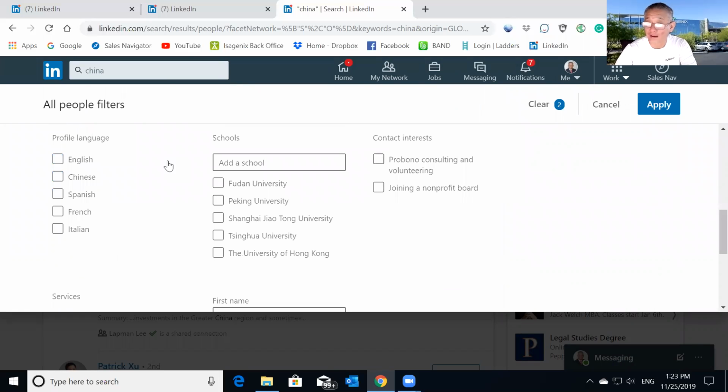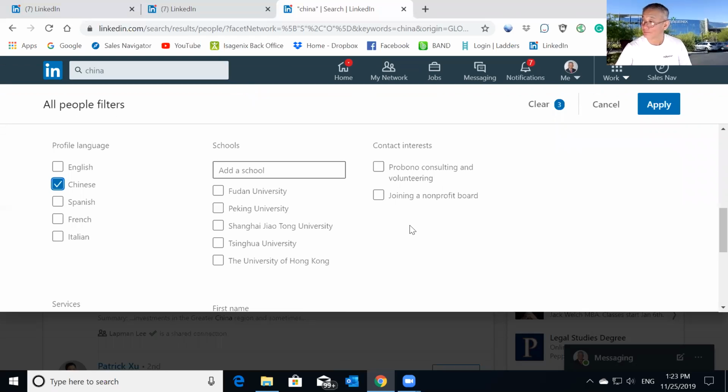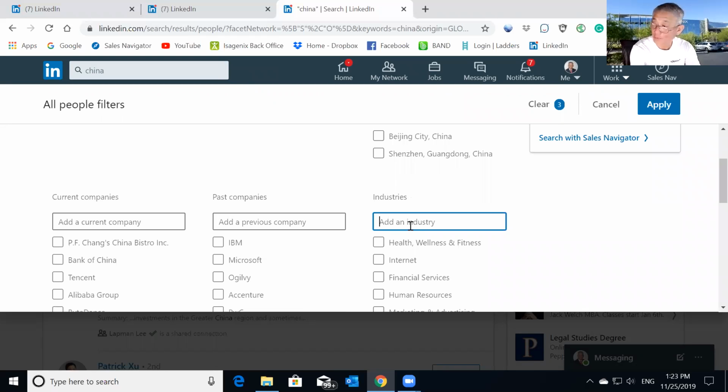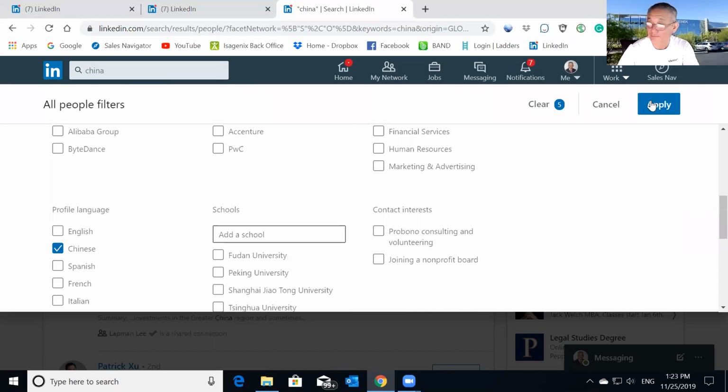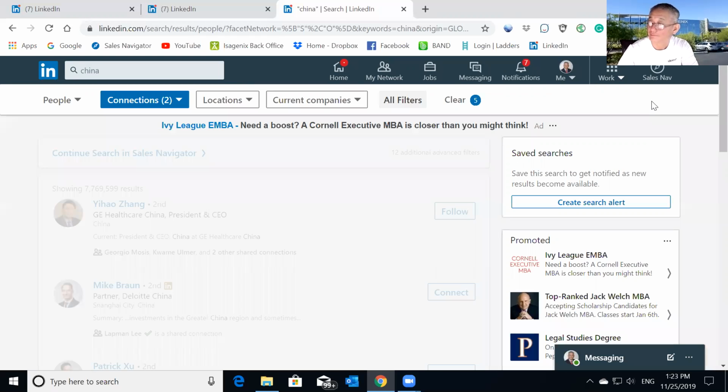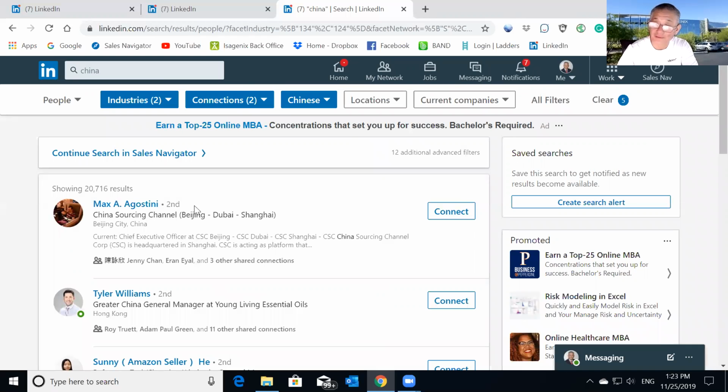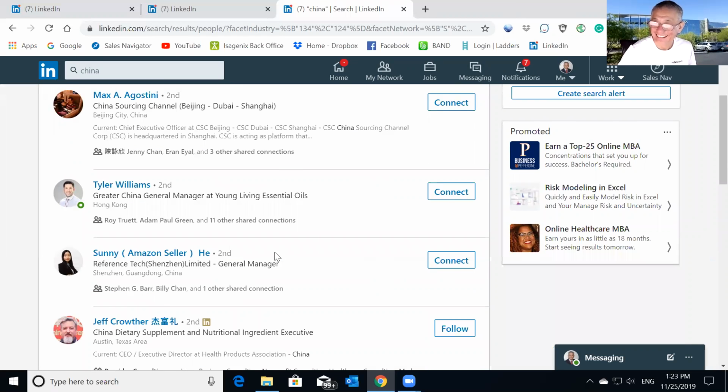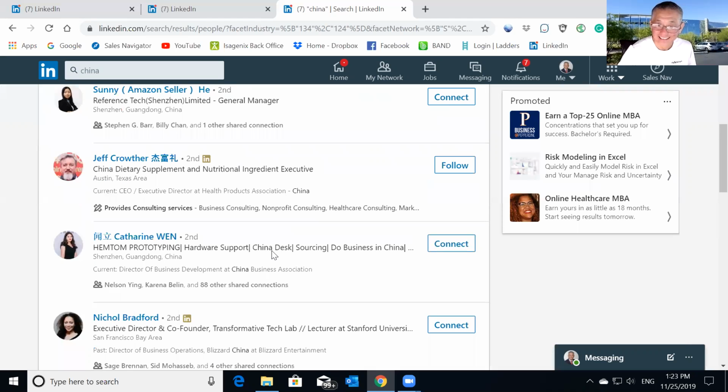I can put probably profile language Chinese. It'll narrow down some. Okay, industry, import and export, and health and wellness, something like that. And then let's say apply it. Let's see what happens. I got 20,716 results, even with the two industries. So it's too big. These are the people who have Chinese in their profile.